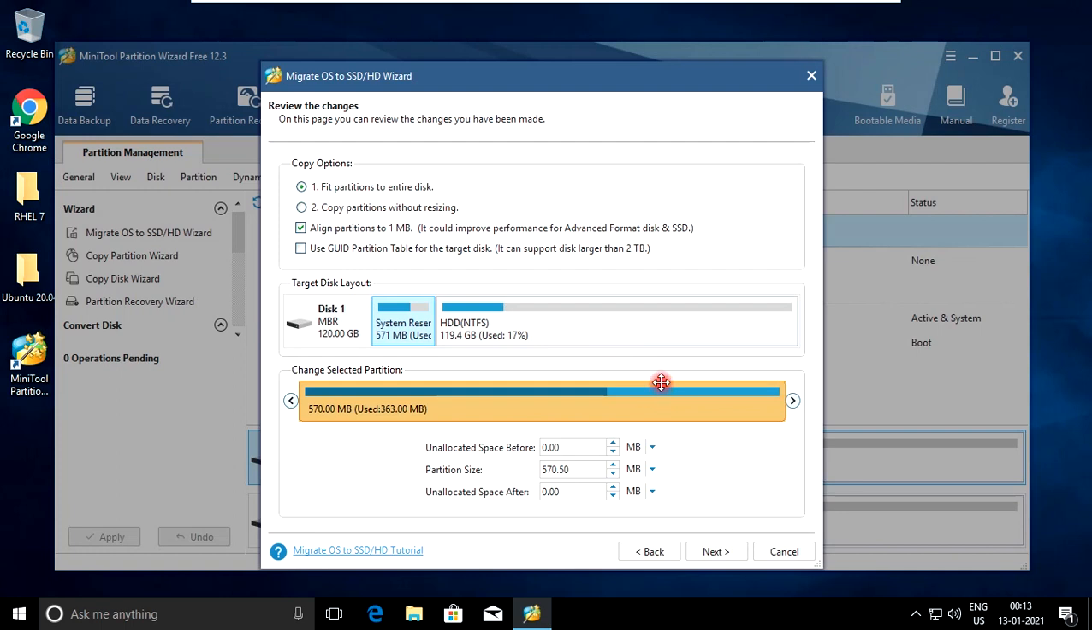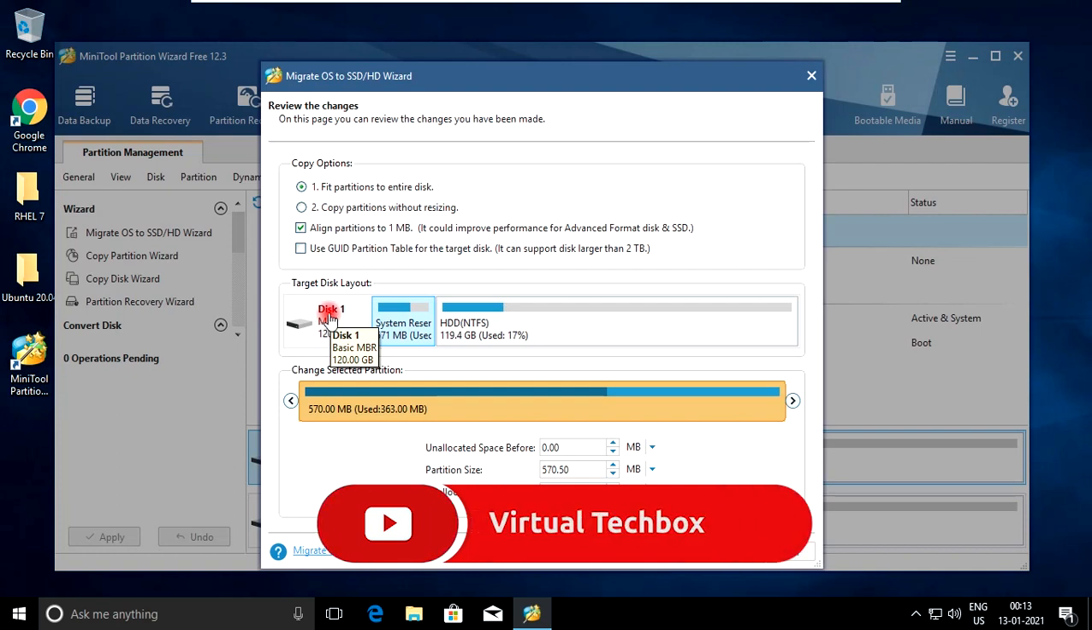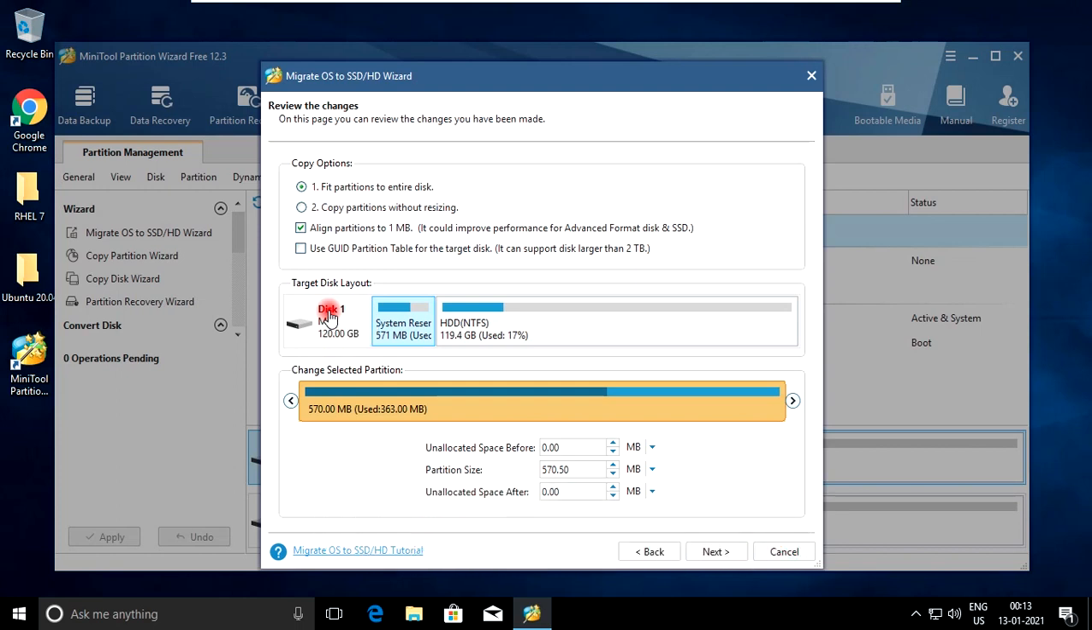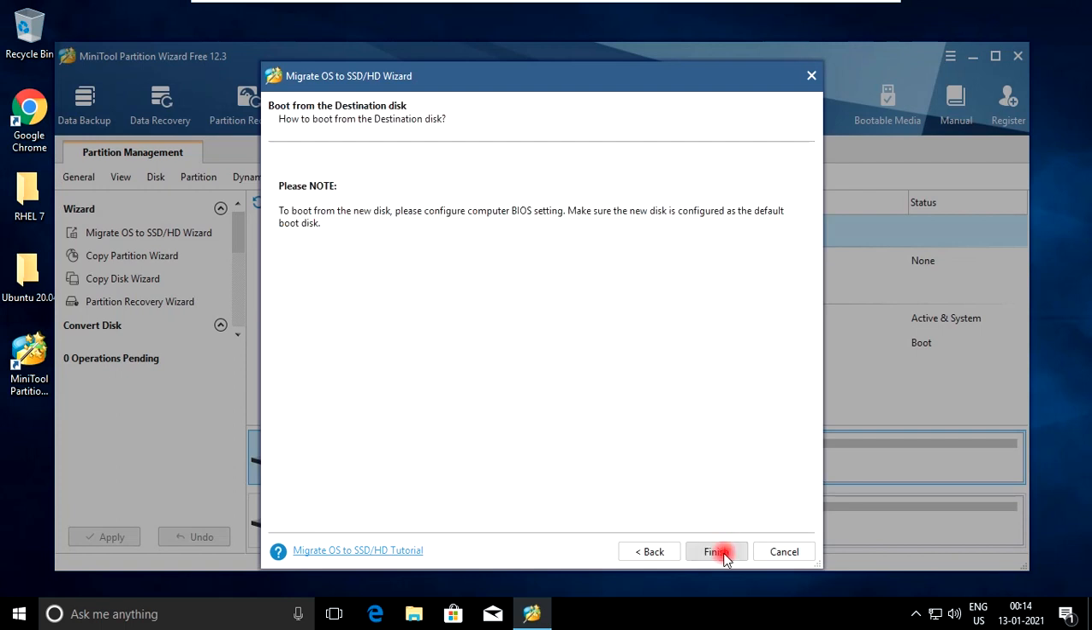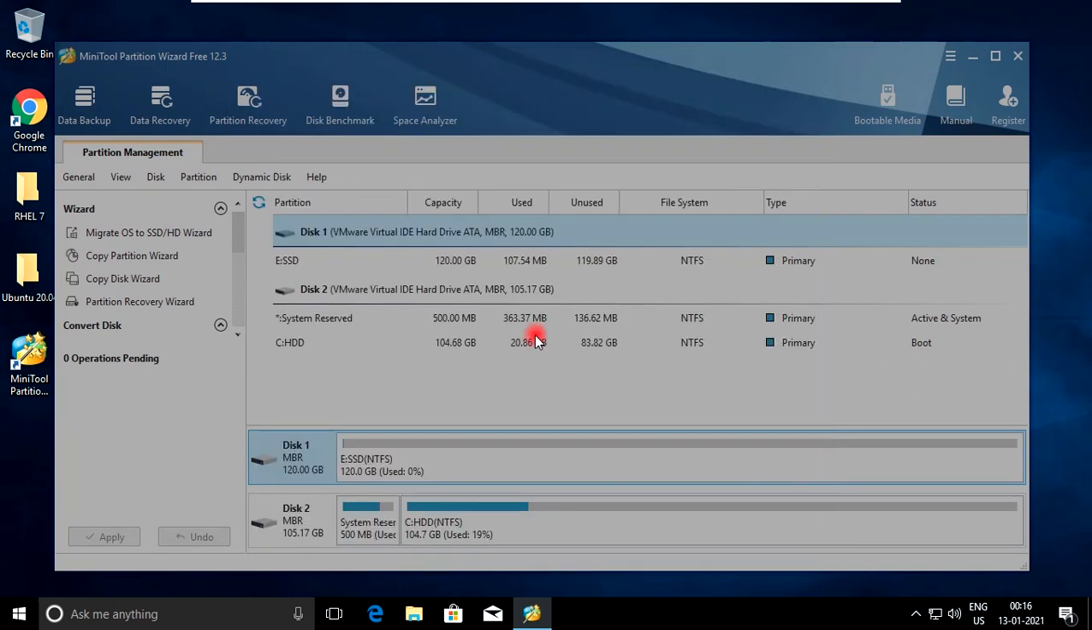On this screen I will not change anything. I will keep all the options default. Next. Here it is showing a note that we will have to make the changes in the BIOS after the migration. Finish.